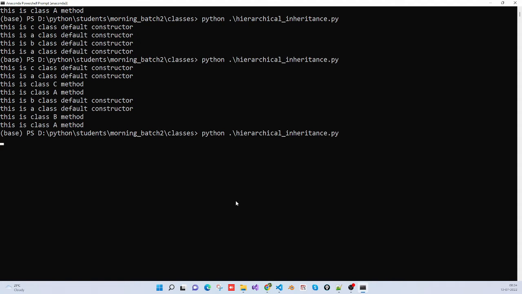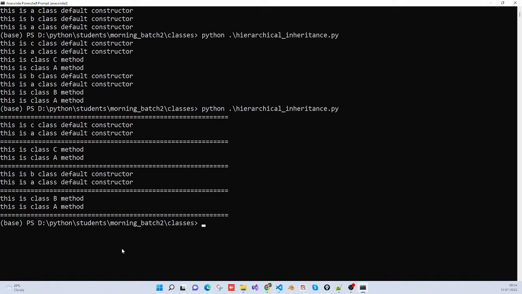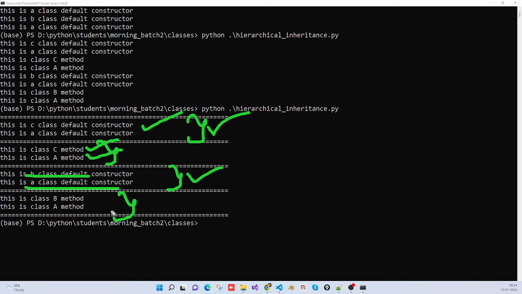Now, observe this one, guys. So what happened for the C class? For C class inheritance of A, we got these two default constructors. Then we called two methods, right? Because of that reason, we got a C method and an A method. And next for the B object, we got two default constructors. One is from the B class and one is from the A class. And here we called two methods, that is the B method and the A method. Are you understanding, right, guys? The A method is called here also and here also.